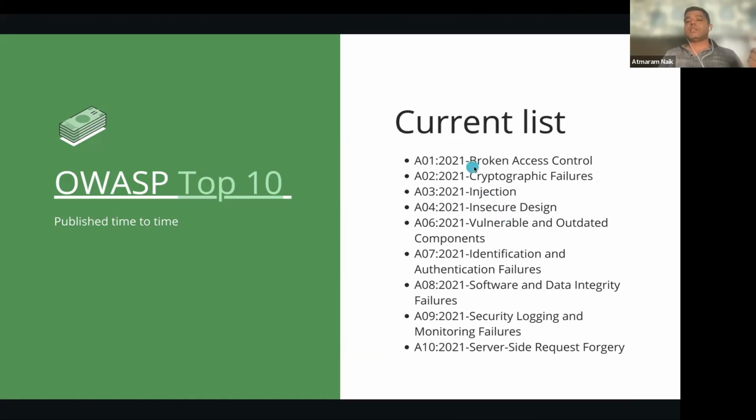Like this 2021 list, which was published in 2021: broken access control, cryptographic failures, injection, insecure design, vulnerable and outdated components, identification and authentication failures, software and data integrity failures, security logging and monitoring failures, server-side request forgery. These are the top 10 which were recently published.